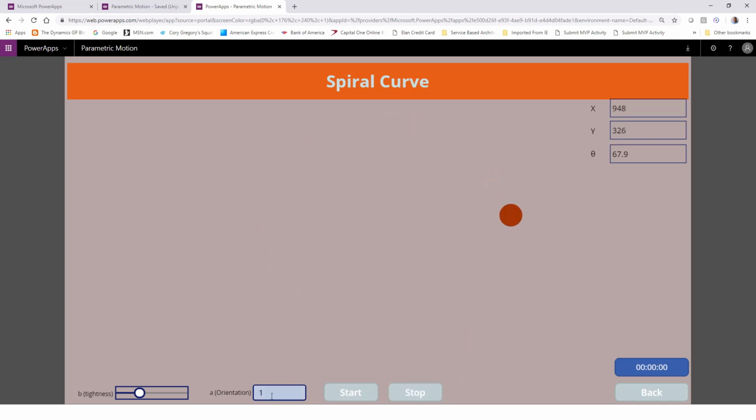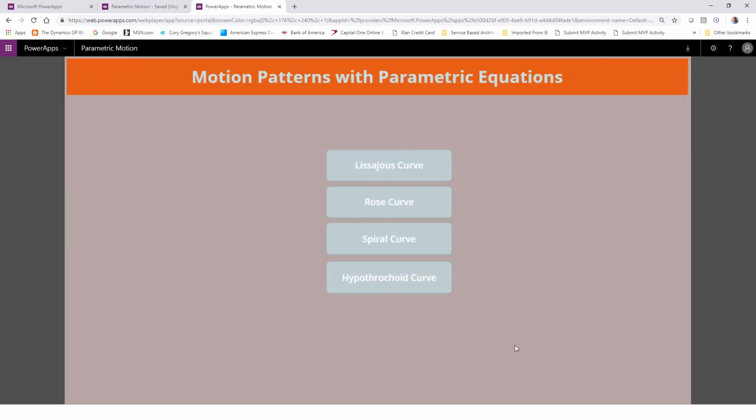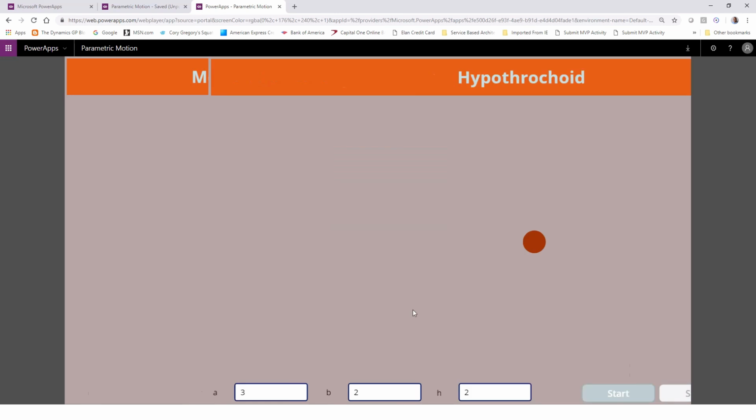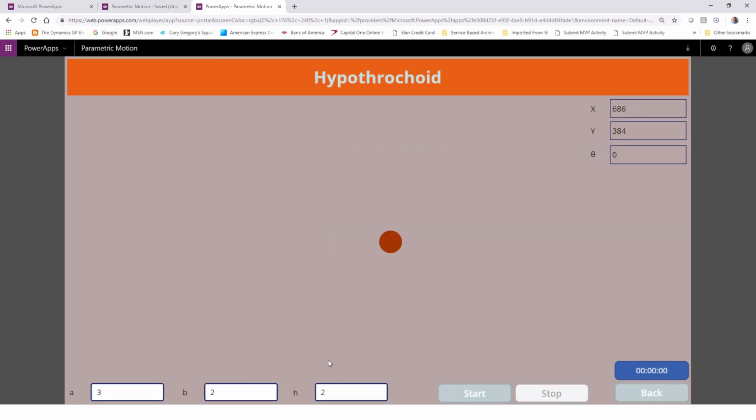So we can also change the orientation. So if we want to do 2, that will basically expand the orientation a little bit. If I do -1 as well, those values will change accordingly. So all in all, interesting motion. If we go back to the main screen again, we can look at the Hypotrochoid. That's a very interesting figure.